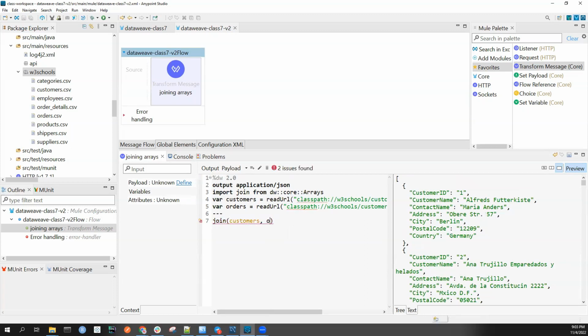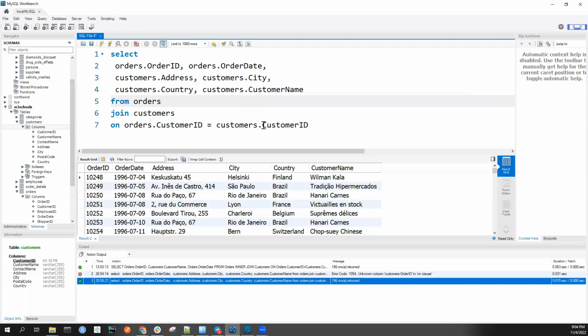Customers, orders. How do I want to join them? For customers, I will take from customers. This is the syntax. Good. Let me make this in a new line so that it becomes readable. From customers, I want to use customers dot customer ID. What's customer ID? Right here. Yeah, I have it here.